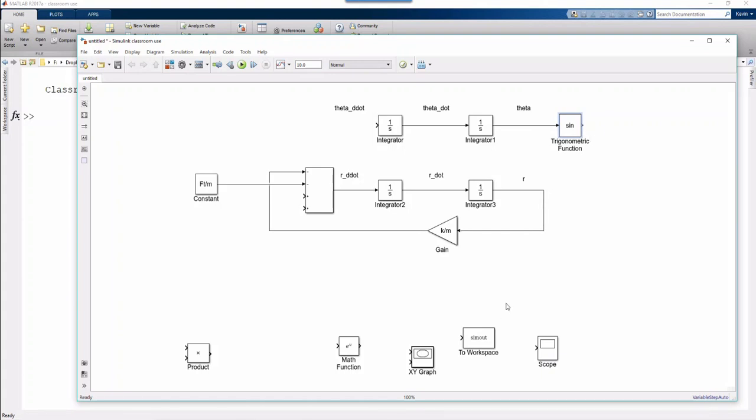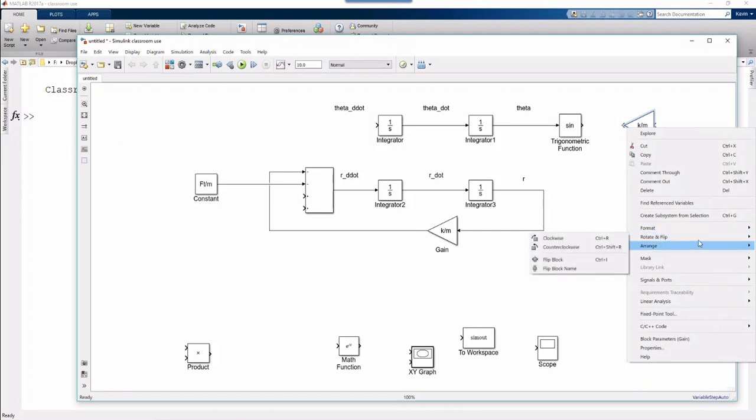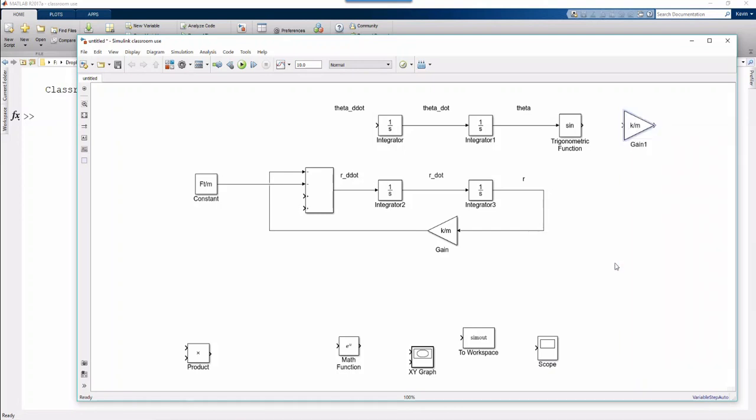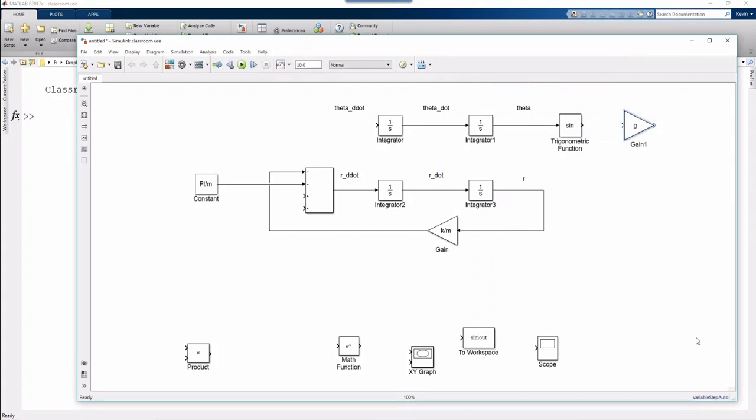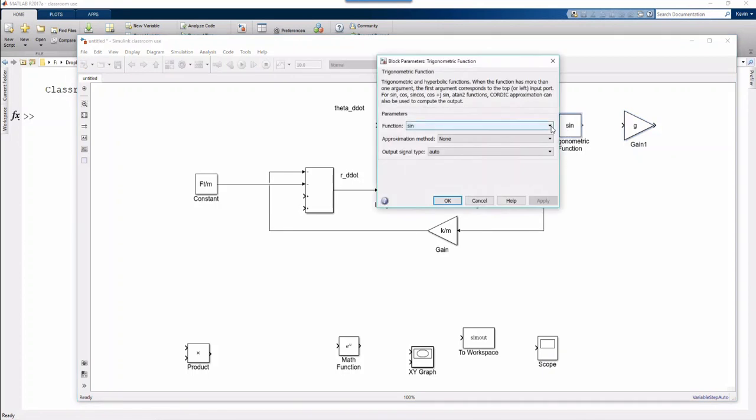So I need another gain block, so I'm just going to right-click on this, grab this and bring this over here. I'll right-click on that, and I will flip that block. I'll double-click on that, and I'll change the value to G. So this then is supposed to be G cosine theta. So I have to go back in here and change this from sine. I'll change this to cosine.